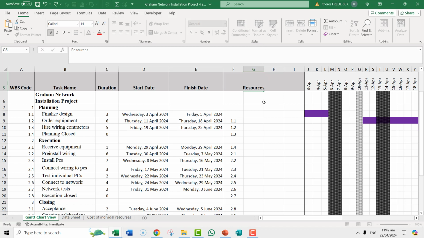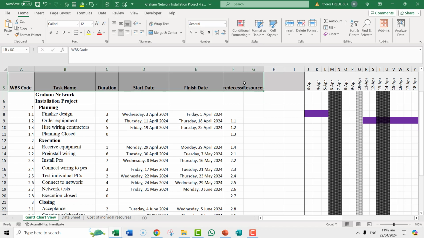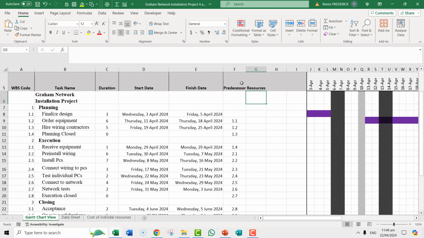Let me just reduce this so that they can fit. We probably make them 12. All right. Go on here so you can see the whole of resources. The second column I am going to call, well, let us call it budget, just to differentiate from actual costs.